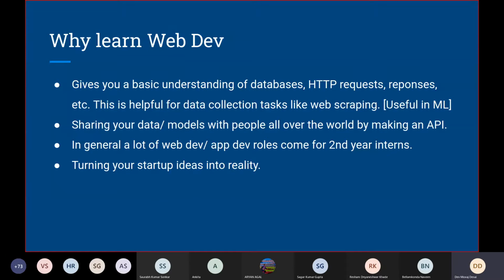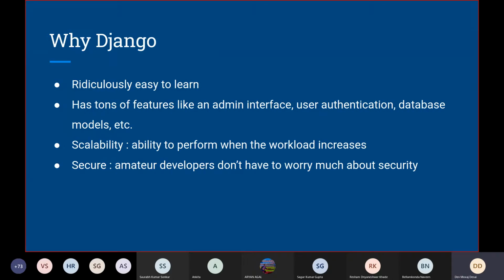And once you know app and web development, you can make your startups into a reality, which is a good point. So now, why Python? Why do you want to use Python for this?